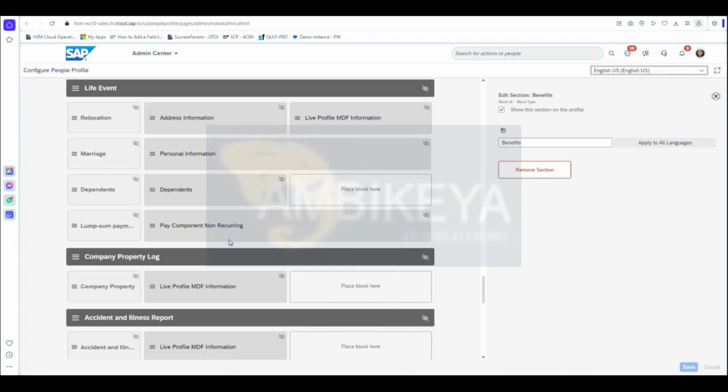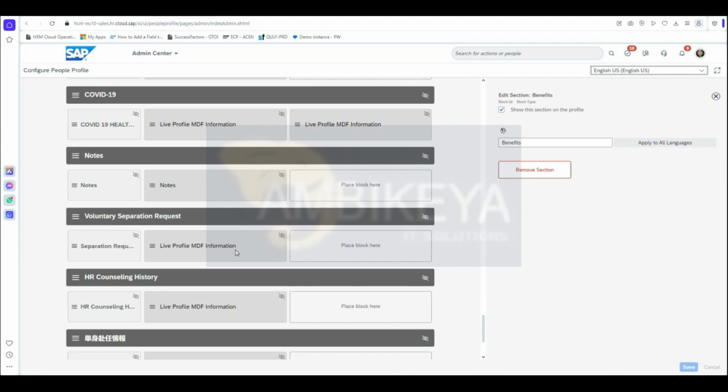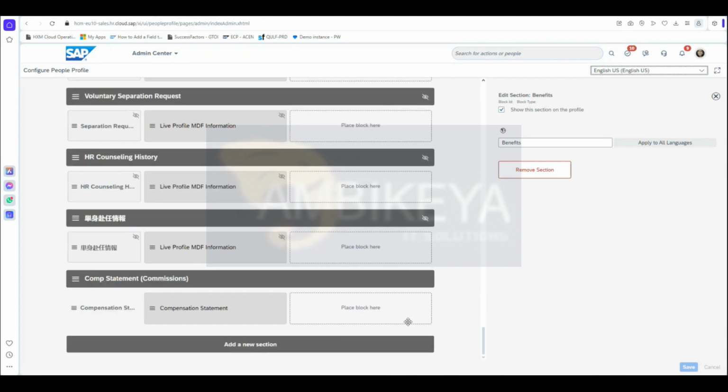Now coming to our custom travel request, which is a custom travel object, custom block, custom object, right? So we can come to the bottom and click on add a new section. Here untitled will appear, so you can change the title.